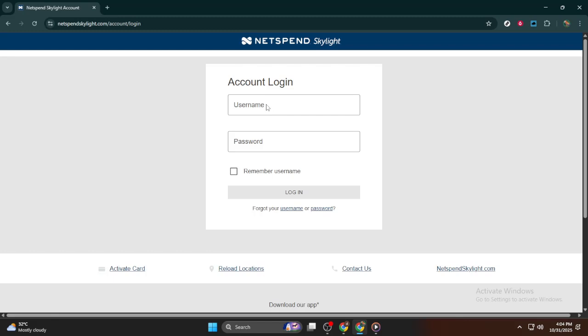Now, as you land on the login page, you will see two primary fields, one for your username and another for your password. In the first field, type in your username. It's important to enter it carefully, as even a small typo can lead to login issues. Make sure to check for any spaces or accidental capitalizations that might occur if your caps lock is on.